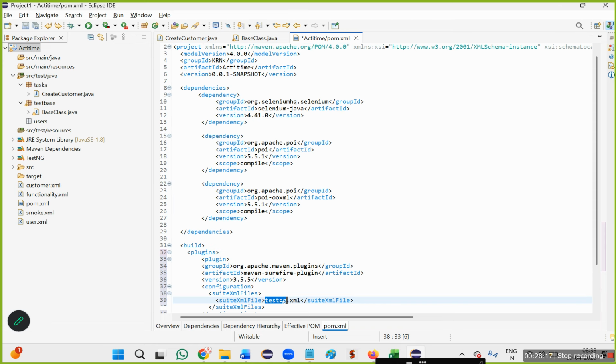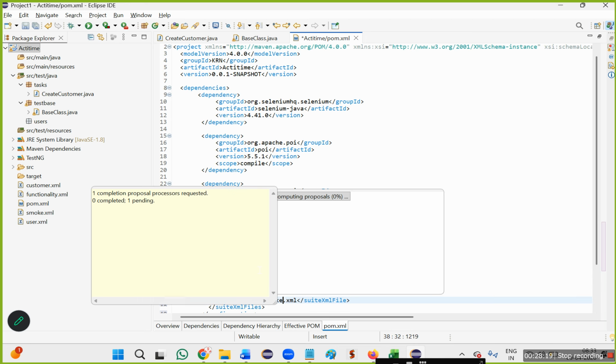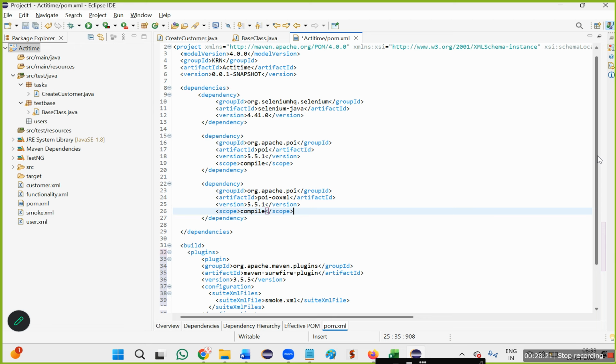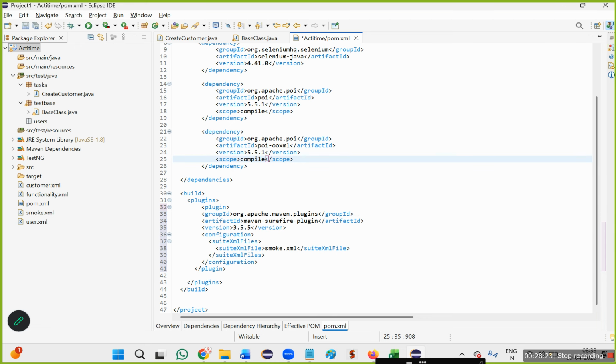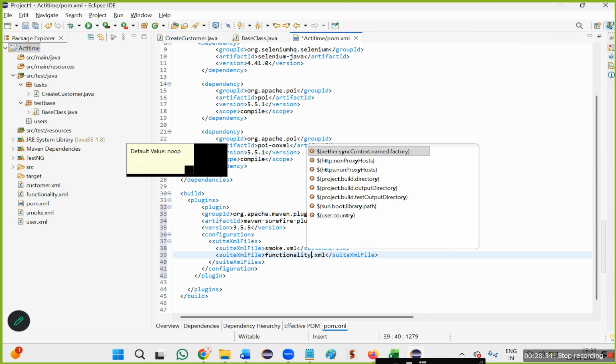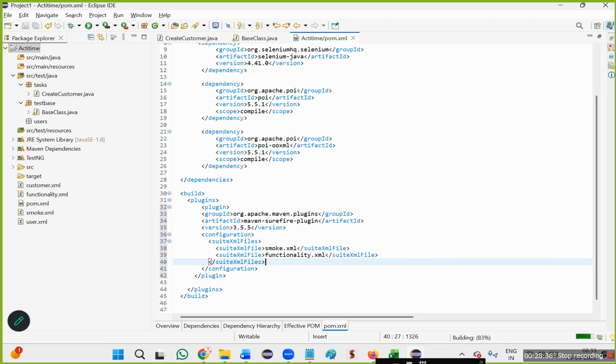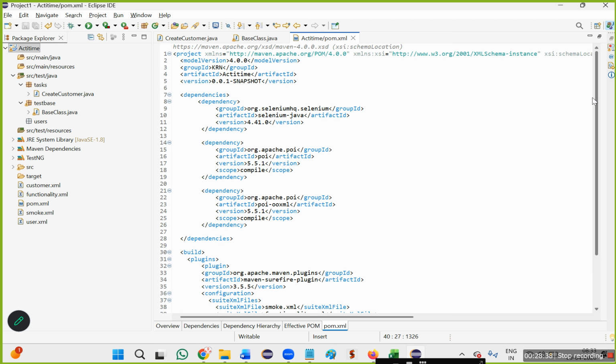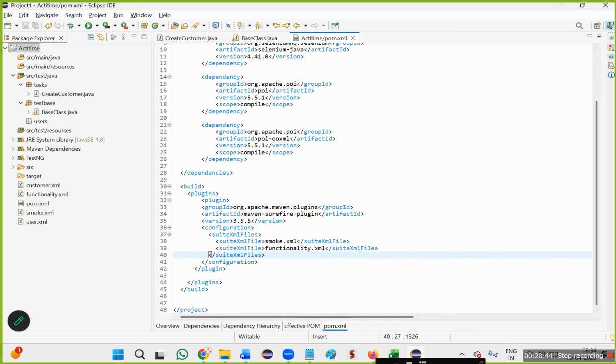Here we have all the XMLs. Whichever you want to run, smoke.xml, functionality.xml, and run this so that you will be able to run it. Smoke.xml and functionality.xml.